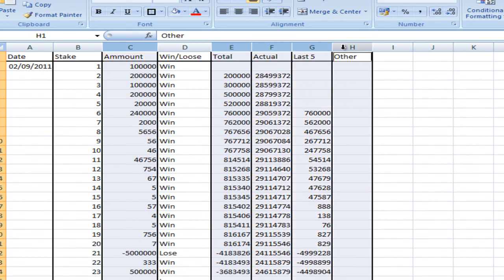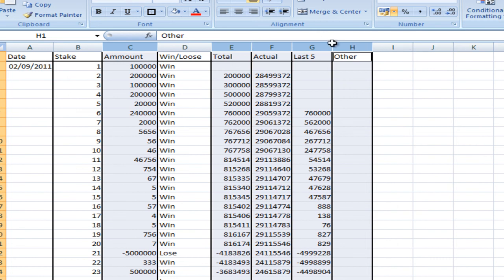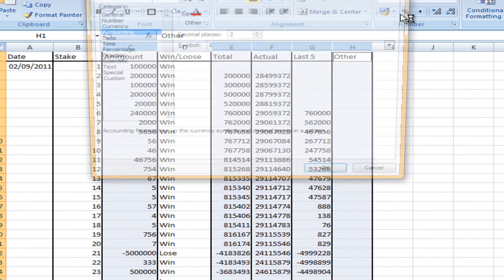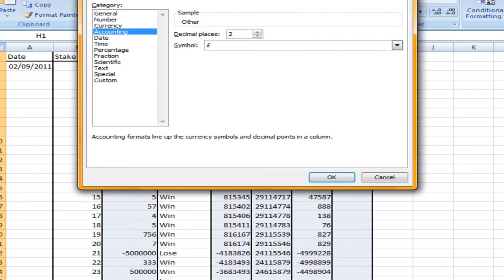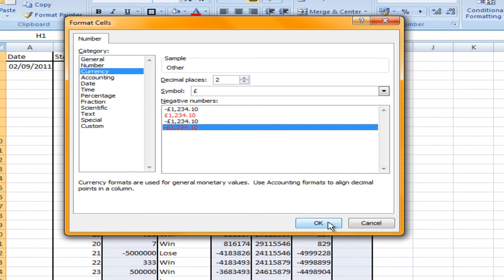Now holding control, you can highlight separate columns, and we want to highlight all the columns which are going to have money in, which are all of them, and we're going to go to, yeah, it's that, go down to more accounting formats, and you're going to go on currency, and then you're going to go on minus that.